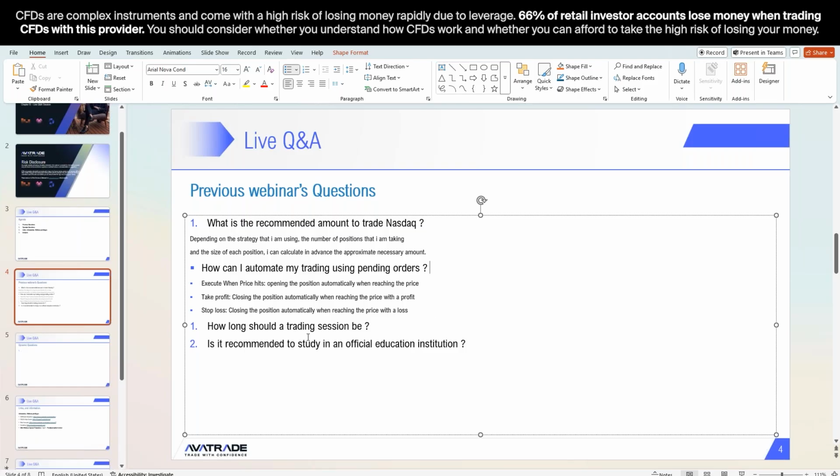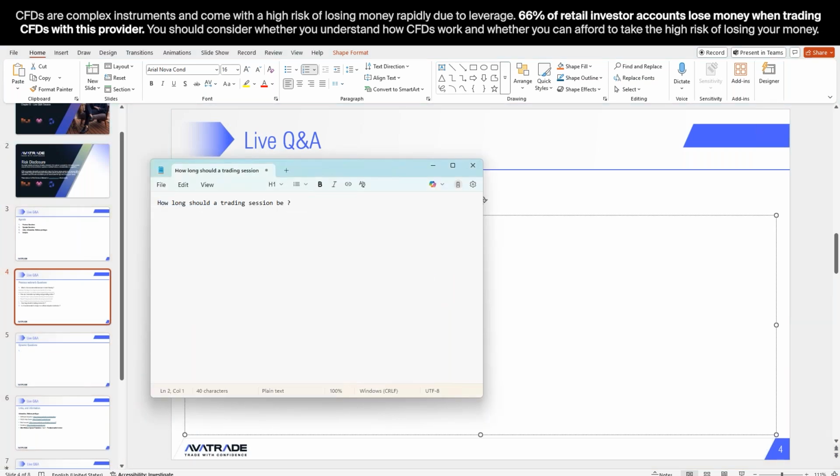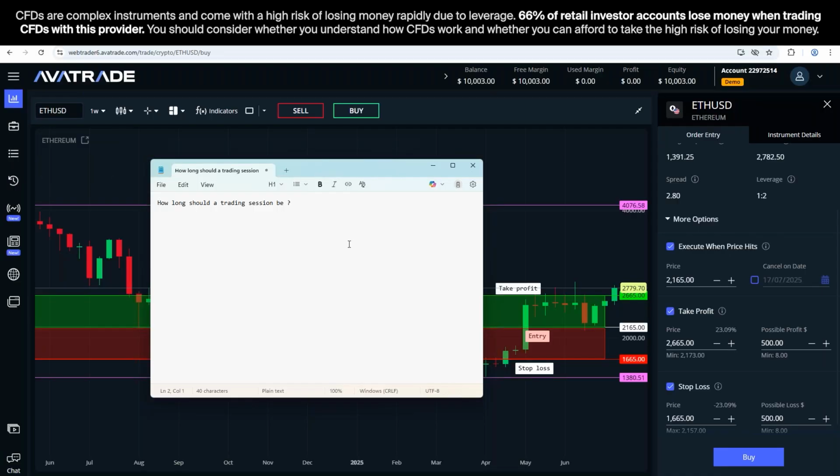Okay, so the following question is, how long should a trading session be? So a trading session, we're going to maybe divide it into several steps. I think 5 is good for now. So the first thing we want to begin with in a trading session is, of course, the preparation.